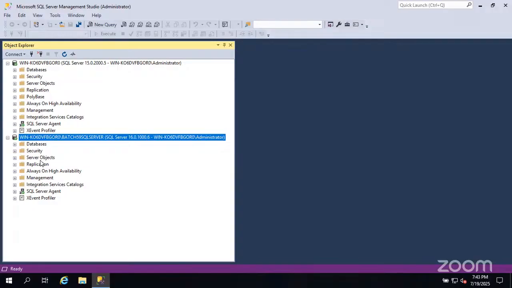So what we can do now, this is your default instance, this is your named instance. The default instance is 2019 and the named instance is 2022. So this is our default and named instance. This is how we can see.